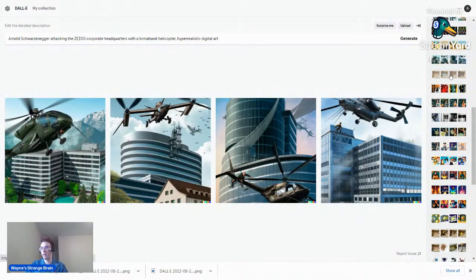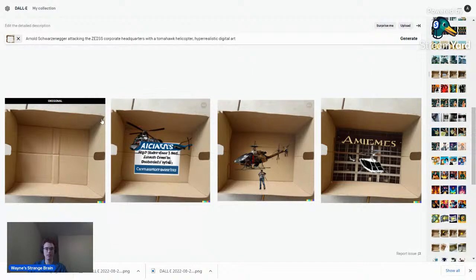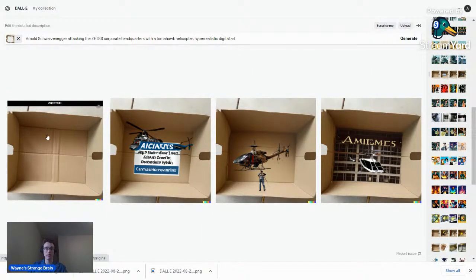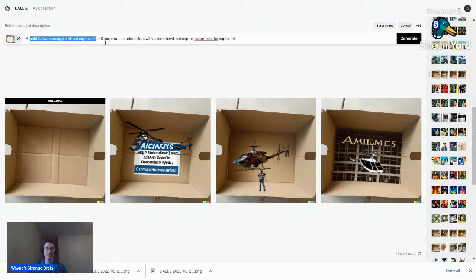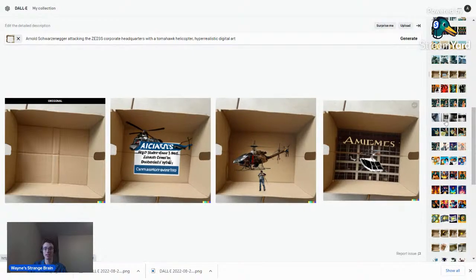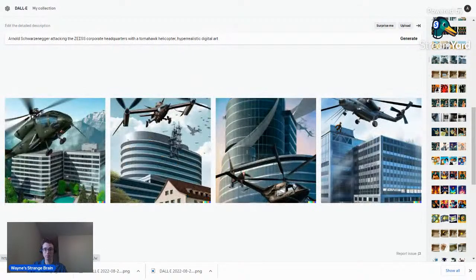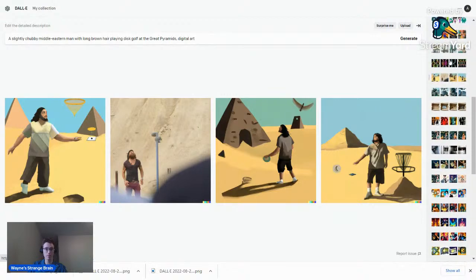You can also edit images, so you can take out a swath of the image and then add stuff. So I had an empty box, and then I removed the part of the box. This was by accident, and I added this long thing about Arnold Schwarzenegger, and I got these boxes with stuff in them, which was pretty cool. Not exactly what I wanted.